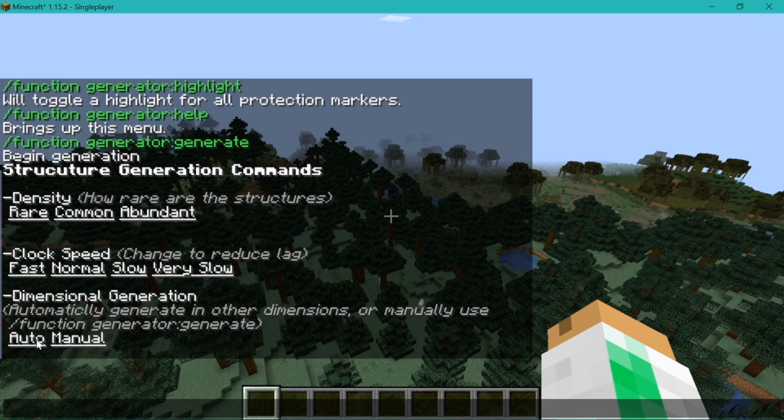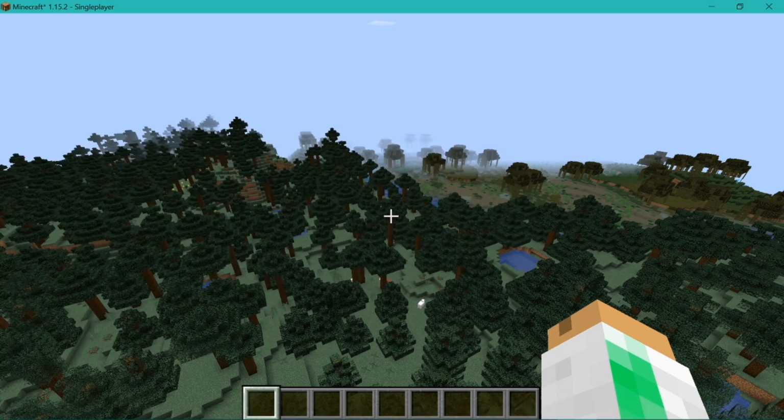If it's auto and you run a command that will start the generation, it'll just automatically do the Nether and the End structure generation without you needing to type the command again. But if you hit manual, you'll have to type it in a second time. So that's the settings. I'm just going to set it to abundant just so we can find it for this tutorial, and I'm going to keep the clock speed at normal.